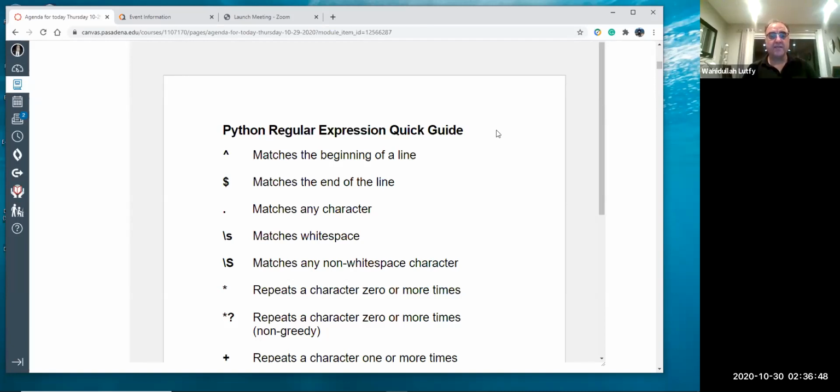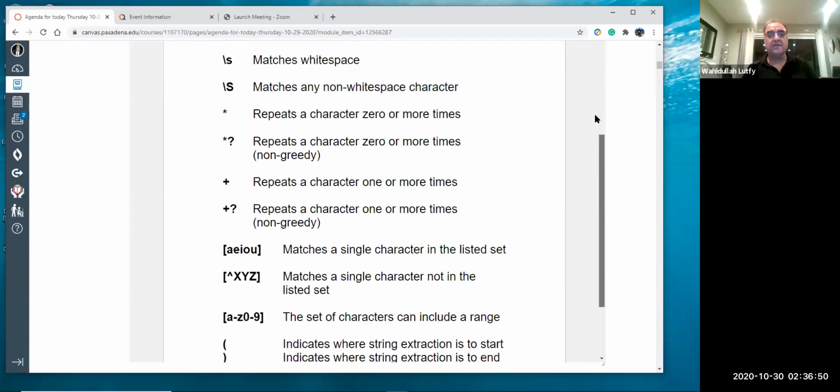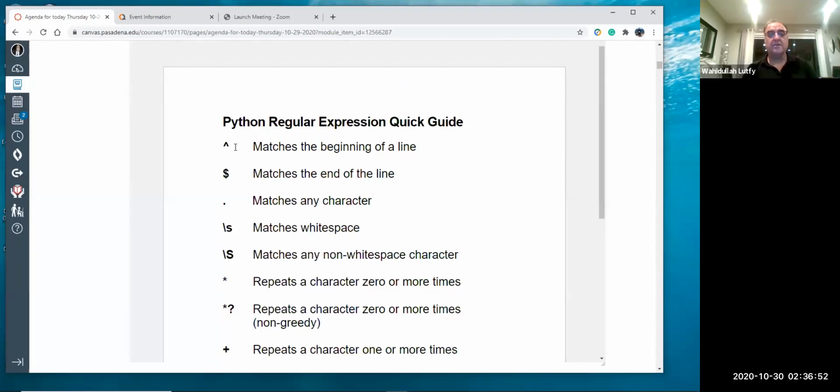So this is not a bigger list. You can see that it's there. The first character that you're searching, if something matches at the beginning, use the caret. If something matches at the end, use the $. This matches any character but not the newline, and then a space, any whitespace, and then any non-whitespace. This is repeat 0 or more times.